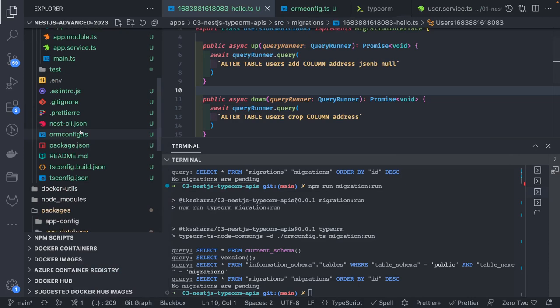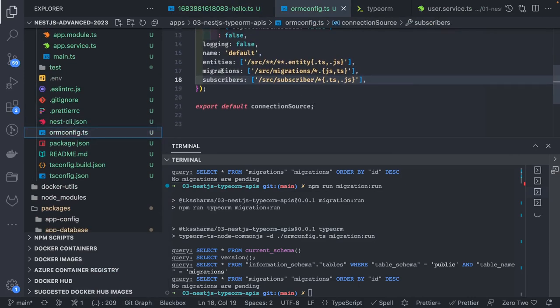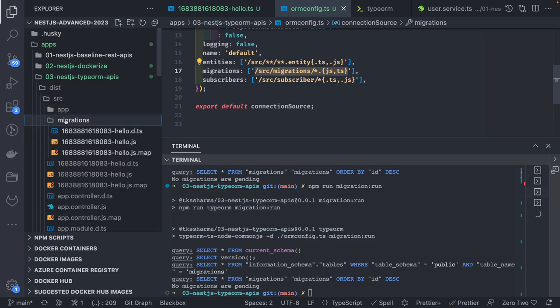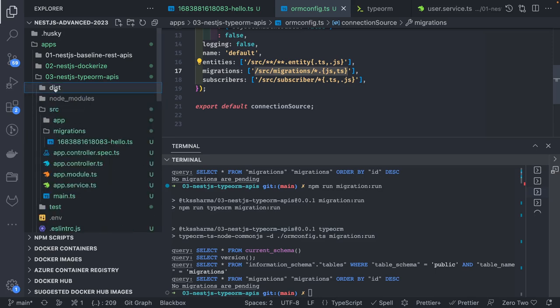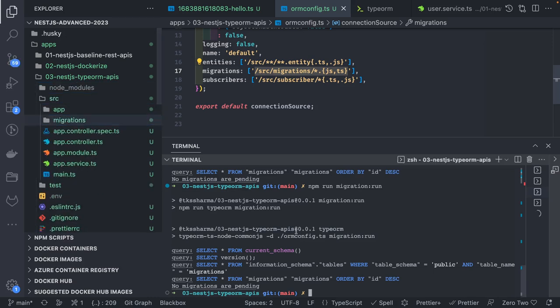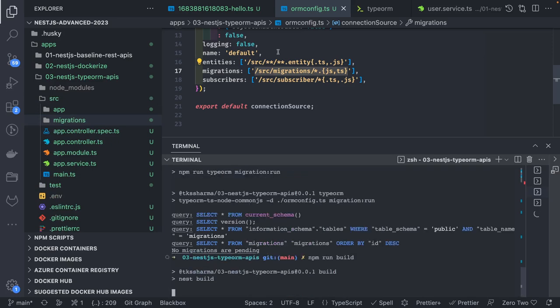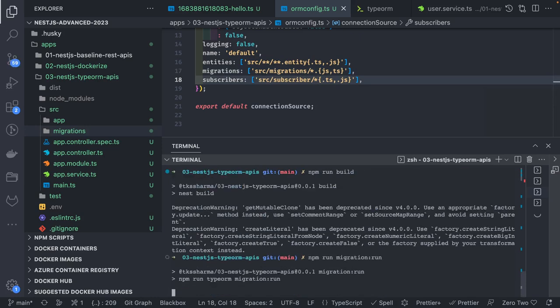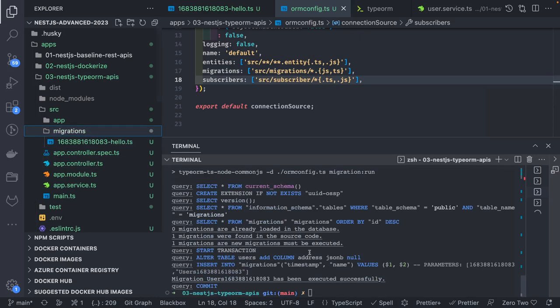So what we will do is go to ormconfig, where I have specified that migrations are kept inside src/migrations. Is it looking inside the dist folder? That also I can check. I will remove the dist and use src/migrations. We'll do the build again, npm run build. This may be the problem because I put this forward slash. Okay, yeah, that was the problem. I put the forward slash, that's really wrong.